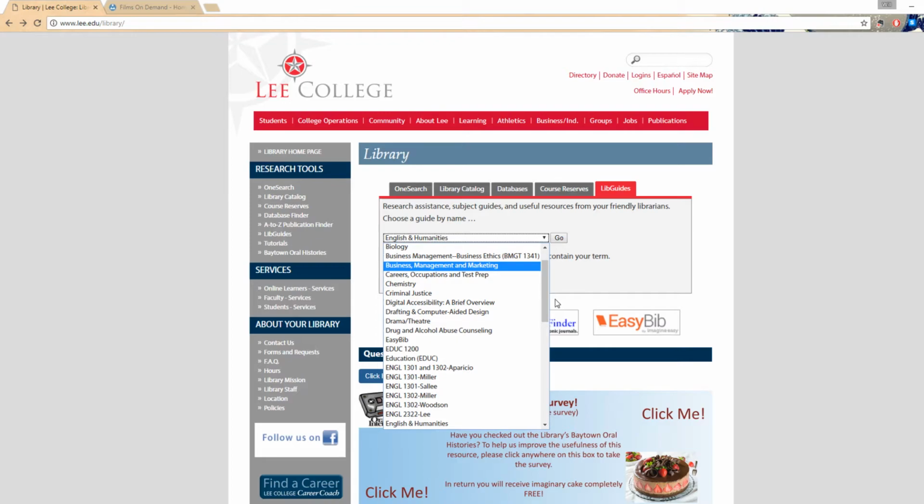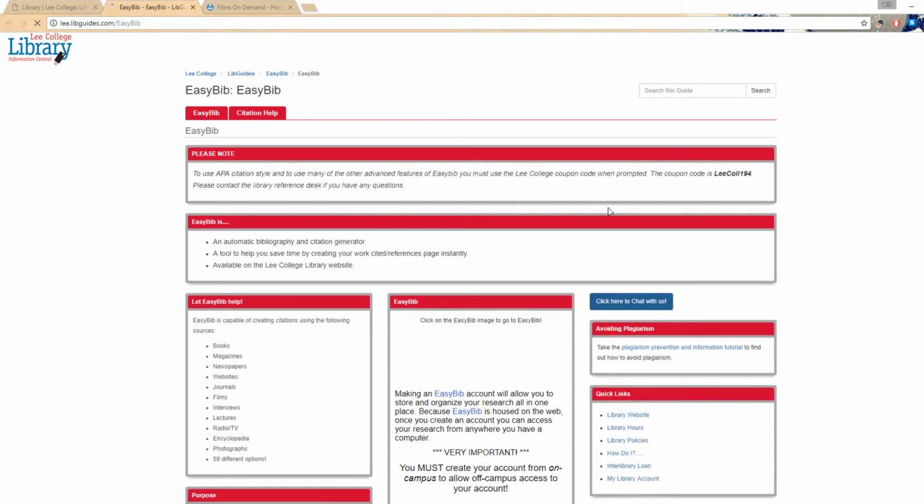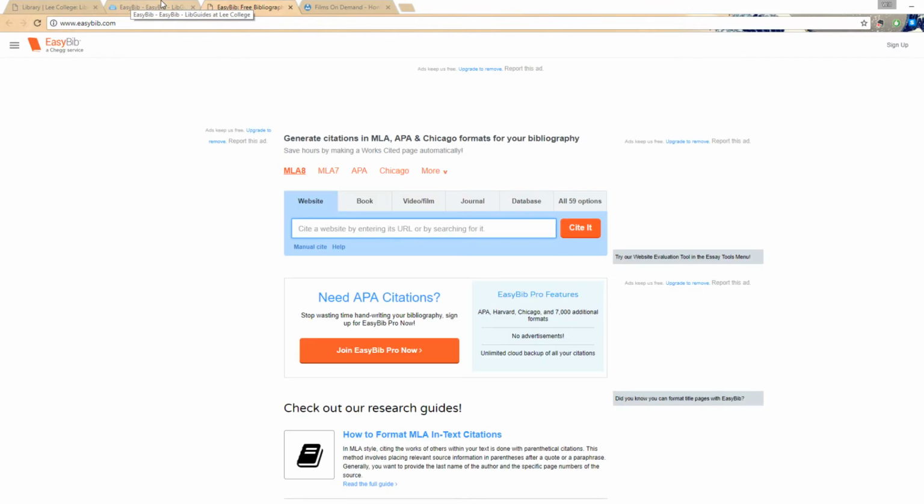So LibGuides are in a variety of topics. One thing I want to go over too is EasyBib. EasyBib is a great way for you to get started with your citations. Citations can be difficult and can be a little confusing. EasyBib is easy. You can go to www.easybib.com.